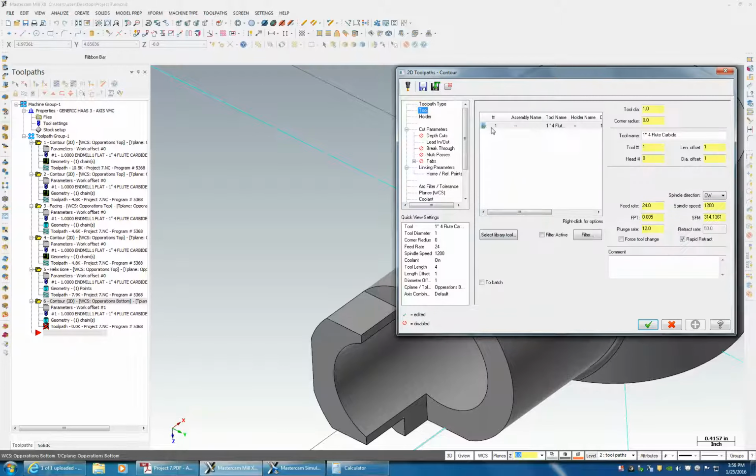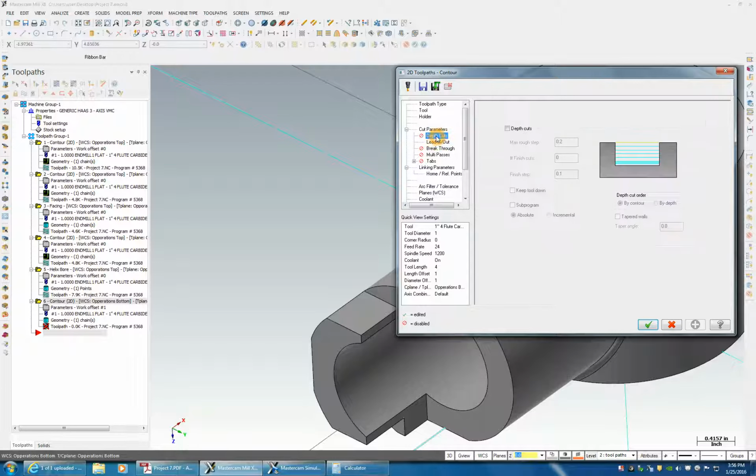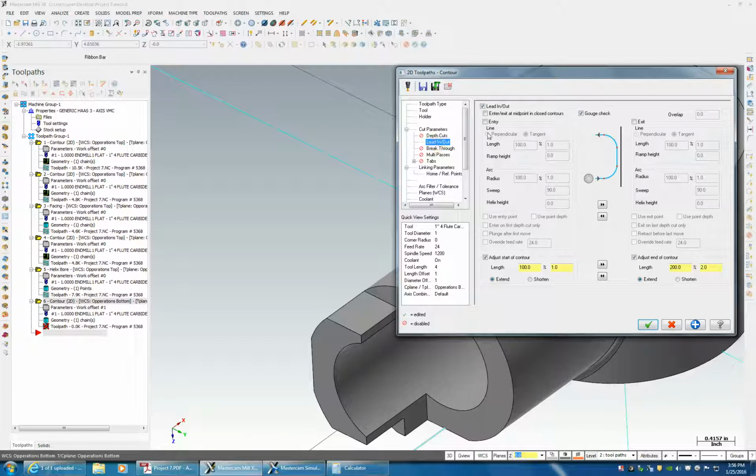Tool. Still use this 1-inch tool. Cut parameters. Leave it on computer. Everything's at 0. Depth of cut's 0. Lead in, lead out. We want to adjust lengths. This time let's flip them. Now I want to discuss this a little bit here. This length, this is an absolute. So if I were supposed to put 0.5, it's supposed to do ½ an inch. For some reason it's doing something weird, and I'd put 0.5 over here, would be ½ an inch.